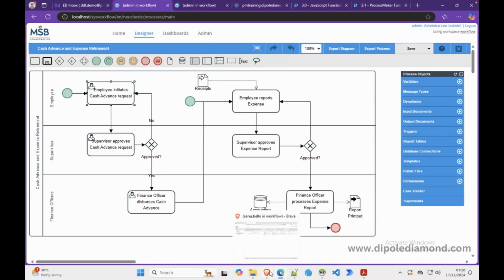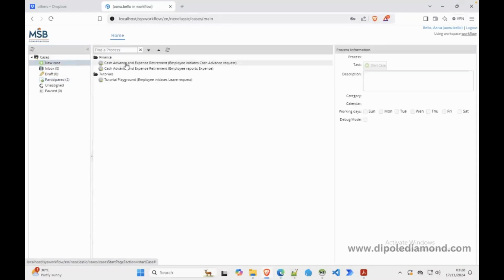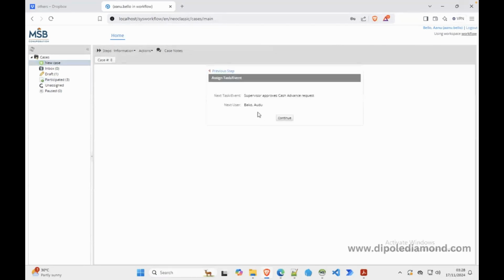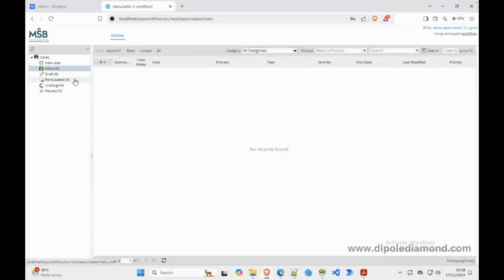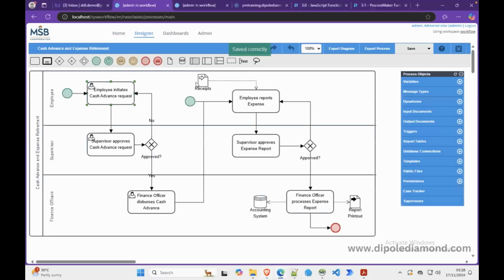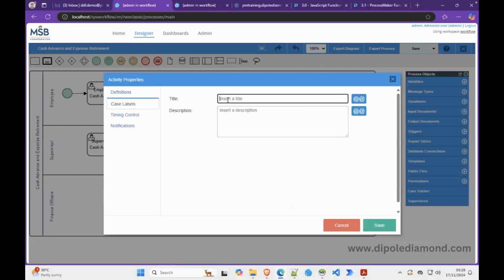Let's raise a case. If you raise a new case, just to check, let's put 5,000 here, and we submit. We'll go to participated. You see cash advance by Anu Bello for 5,000. So if we go back to our process, we want to do the same thing here too. When is the expense leg? We want to set its own case label.